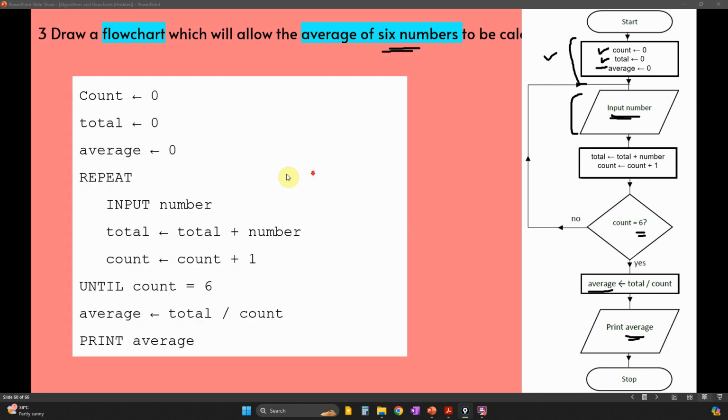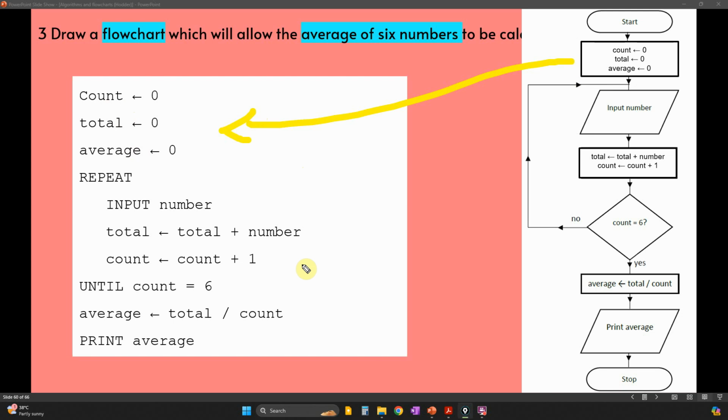To show it in algorithm, we're going to summarize those 3. We're going to initialize those 3 variables, and then let's start with the input. So repeat will start right now. You can see repeat is with this symbol. Okay, so input the number, and then total and the count will be mentioned here. After that, end it with a condition, because until will have the condition. Finally, the last thing after that, the average, which is total divided by count, and print the average.